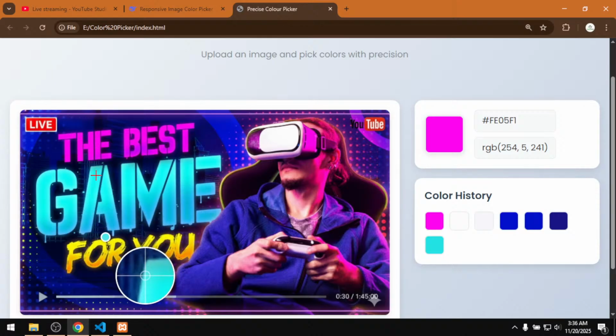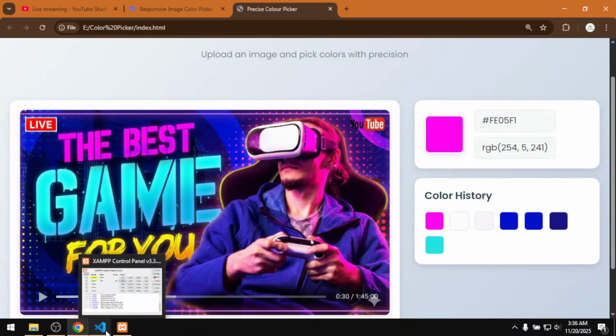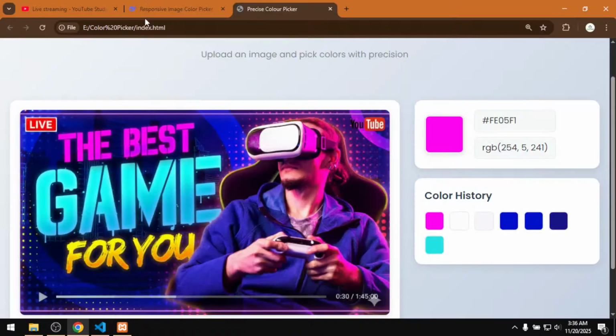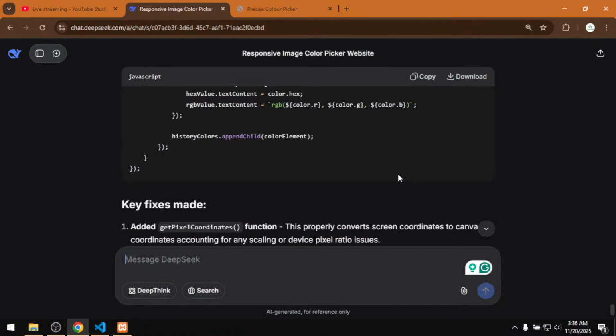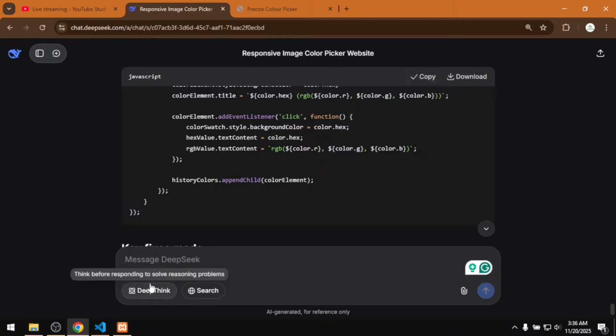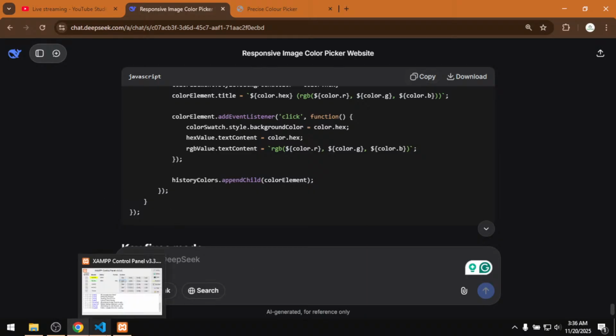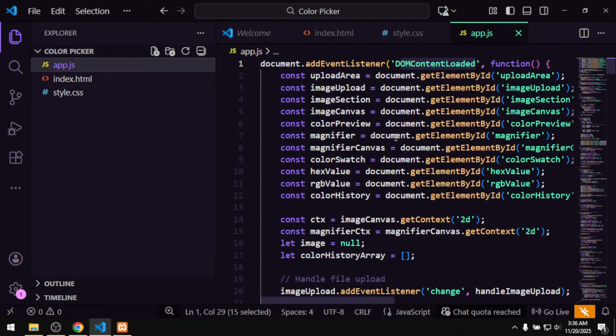Now when I click on, now the mouse is upward, but it is detecting the left side of it. Like it detected here, but the mouse is here. This is wrong. So let's see what ChatGPT does. Sorry, DeepSeek does.